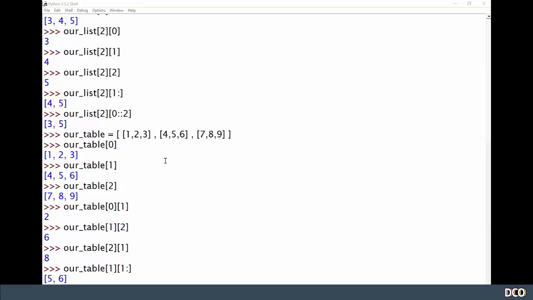So one thing to bear in mind is that slices don't actually modify the list in any way. That's just something to bear in mind. It just takes a copy of the data that you slice out.